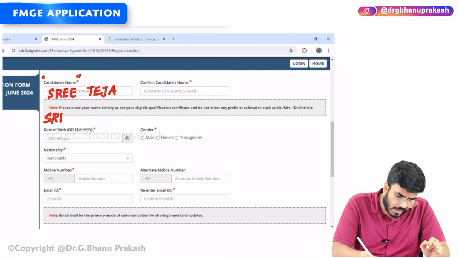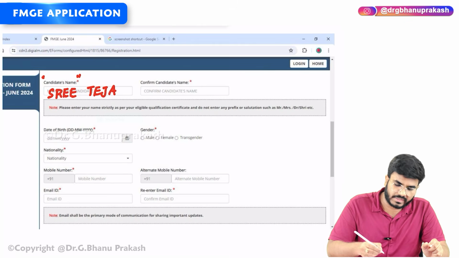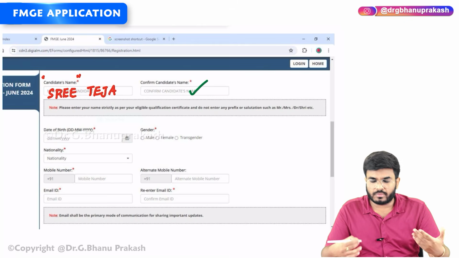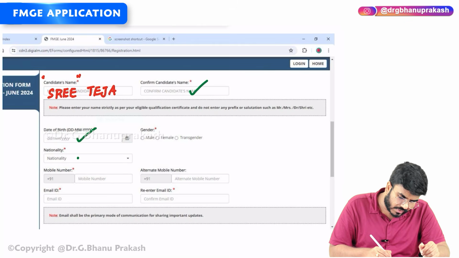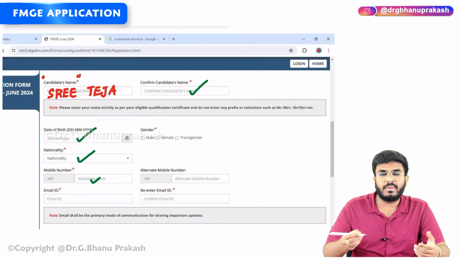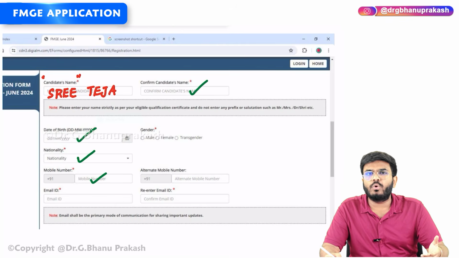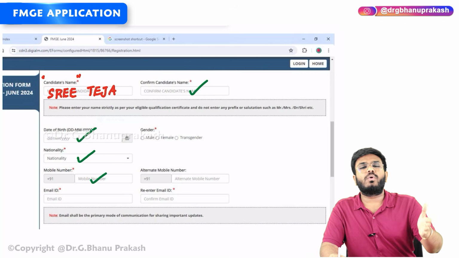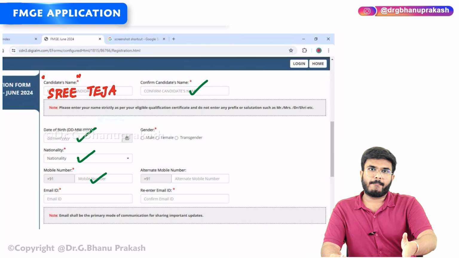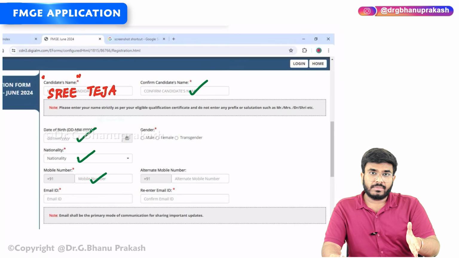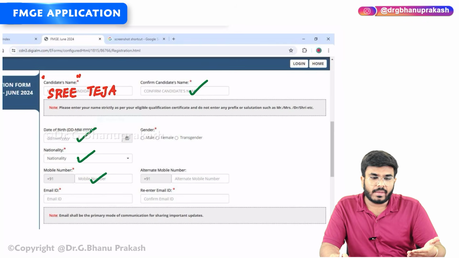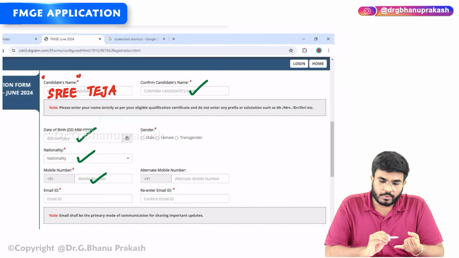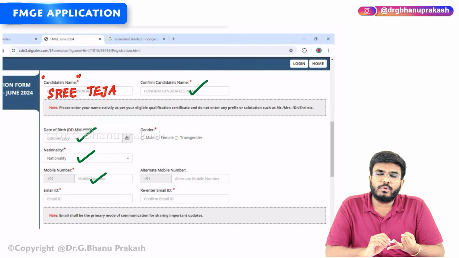Now after this, you have to give your further details. Confirm your candidate name again, your date of birth, your nationality, Indian, and your current mobile number. Don't give your friend's or relative's mobile number. Give your own personal mobile number so that you will be kept updated. The application ID, the user ID, and the password will be sent to your mobile number and email.